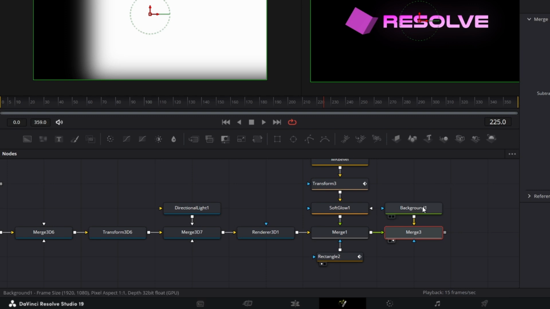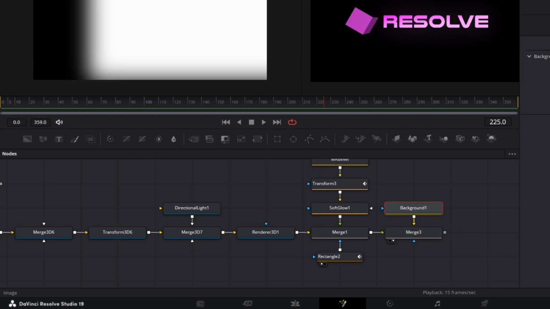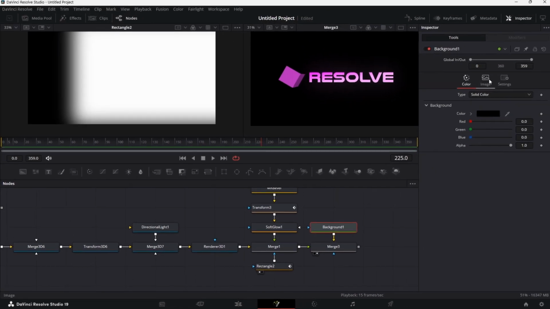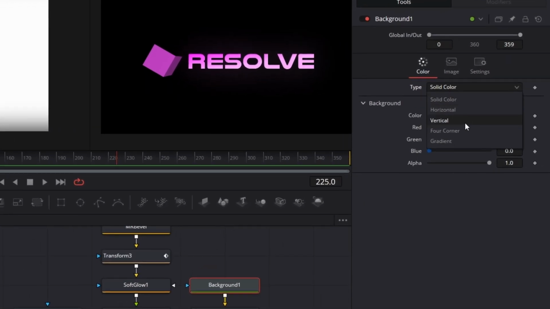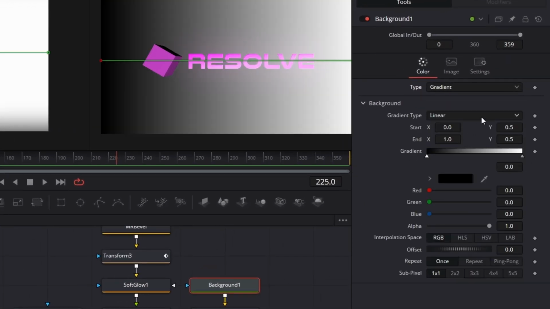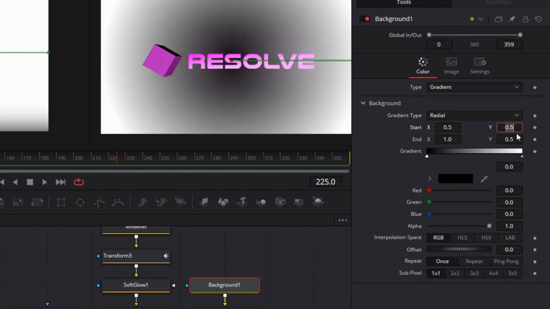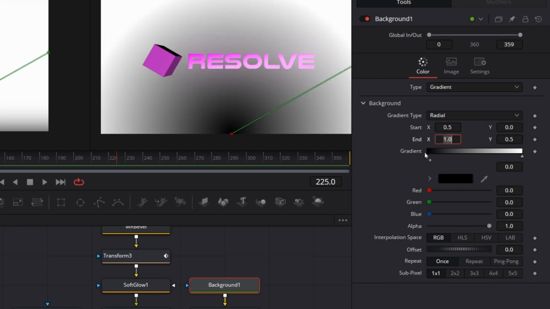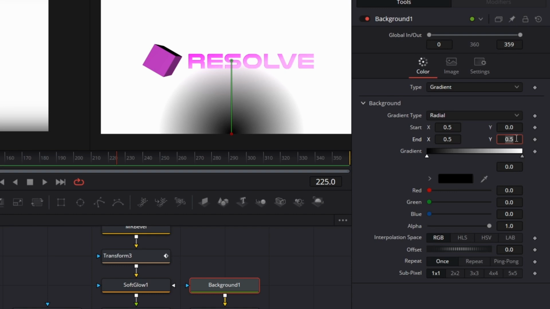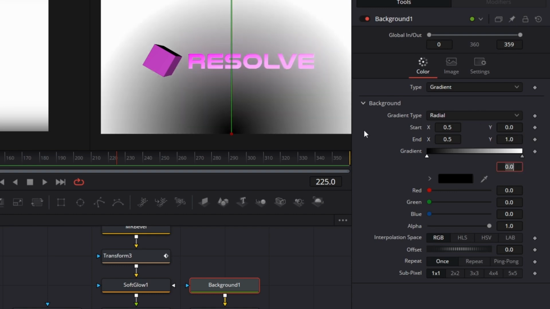We see we have a black background. Not exactly the most exciting background. So click on background. Click on the type, pick gradient. A gradient type, pick radial. The start for this X set to 0.5. The Y value to 0. And set the end value of this X to still 0.5. But the Y value to 1. So it has this look.